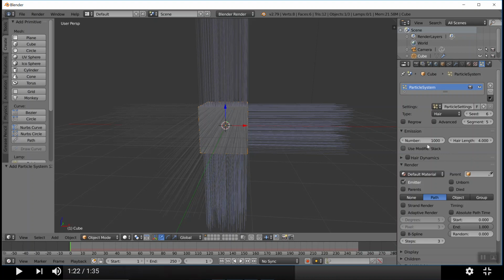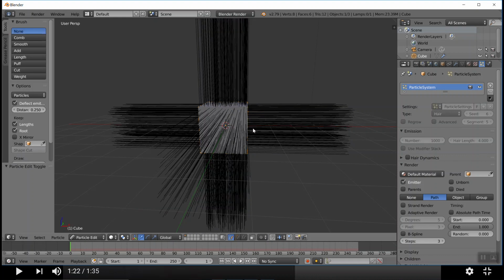With a hair length of 4, that's out pretty far, isn't it? And then at that point, once you've done that, you can come here and choose your particle edit again. So the quick fur just gives it to you real quick, but you can come over here and set all the settings by default.